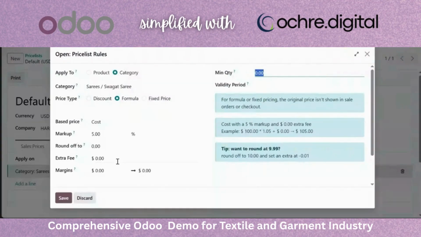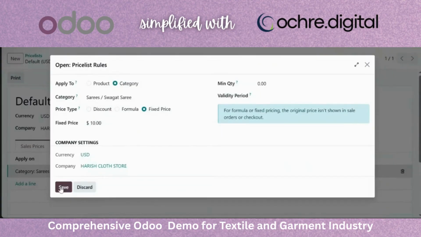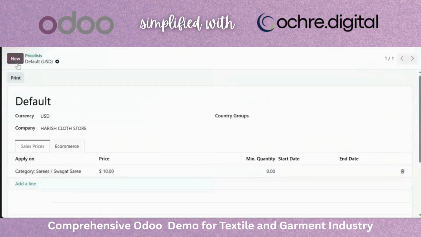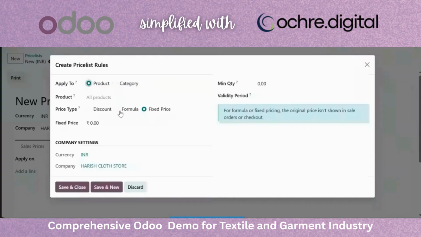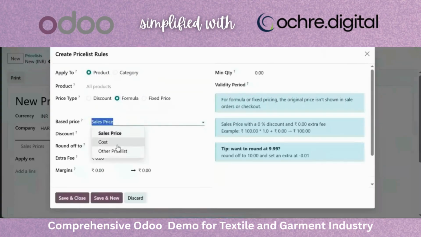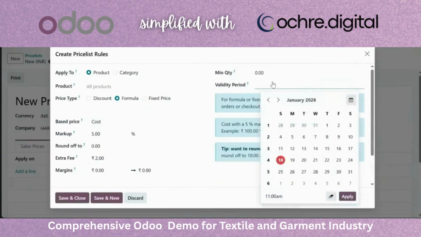Okay. So here we have options, for example, we can define the price list like parent-child concepts. For example, I have provided flat discounts for a fixed price of 10 rupees. I have selected 10 rupees over here, and I'm going to create a new price list, and here I'm going to provide formulas based on the cost price. I'm going to provide a 5% discount, and extra fees will be 2 rupees. And here we have validity options, like we can provide validities from Jan to April. Likewise, we can provide.